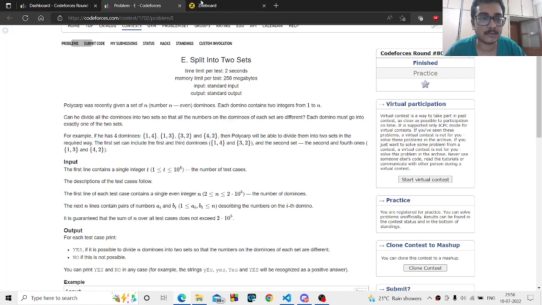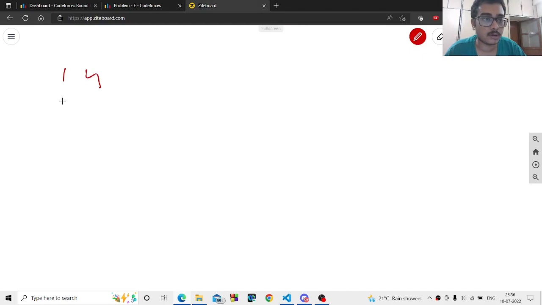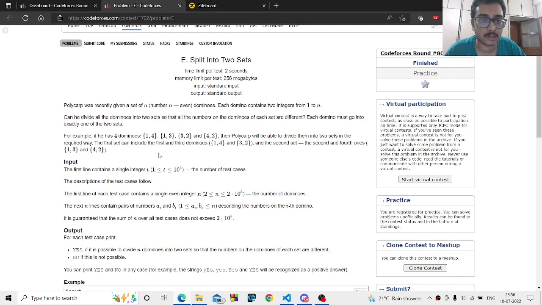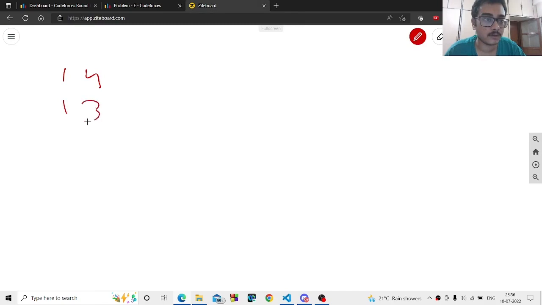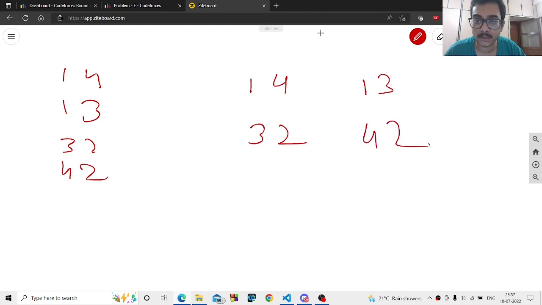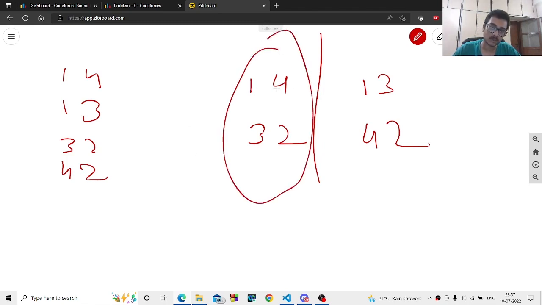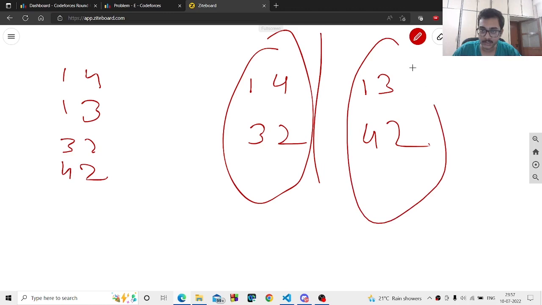I am taking this example: 1 4, 1 3, 3 2 and 4 2. I can divide the dominoes in this way: 1 4 and 3 2 in one set, 1 3 and 4 2 in the other. These are the 4 dominoes. Now in this set, you can see all the numbers are distinct, and in this set also, all the numbers are distinct.